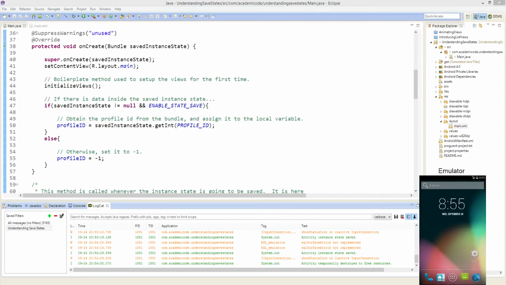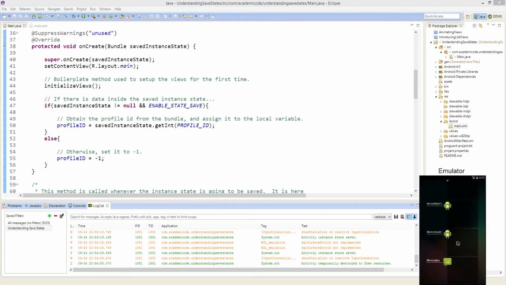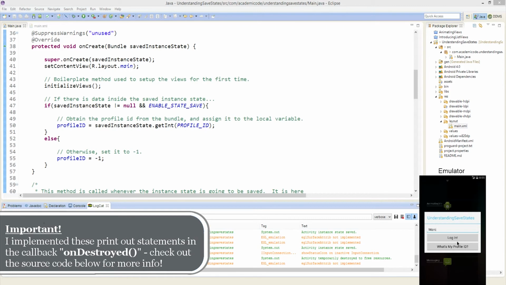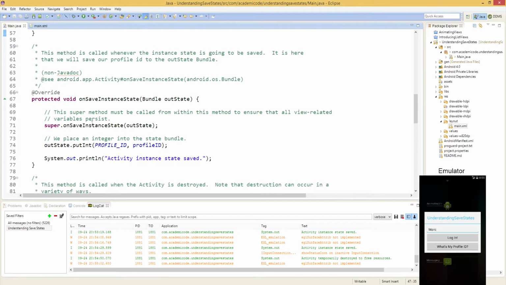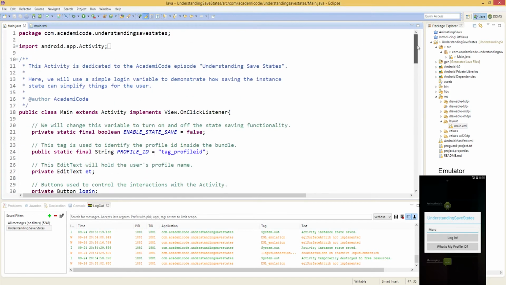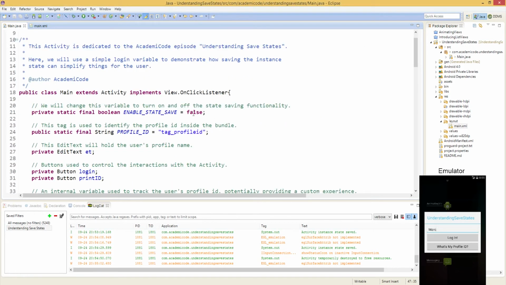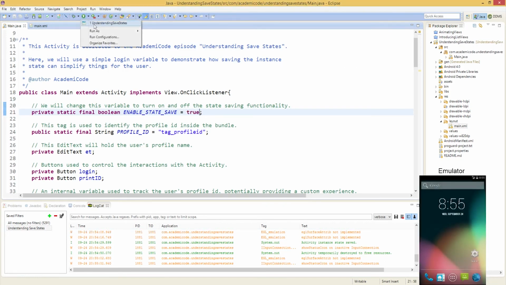So we'll go home and we'll navigate back to understanding save states, and you'll see that the name is still there. That's because the edit text state is saved automatically when we call the super method in onSaveInstanceState right here. But when we click what's my profile ID, you'll see it's -1 now. That's because we didn't save the profile ID because we turned off save states. So let's change that to true, and we'll go home here on the emulator and run it again. And we're going to see a different experience now.